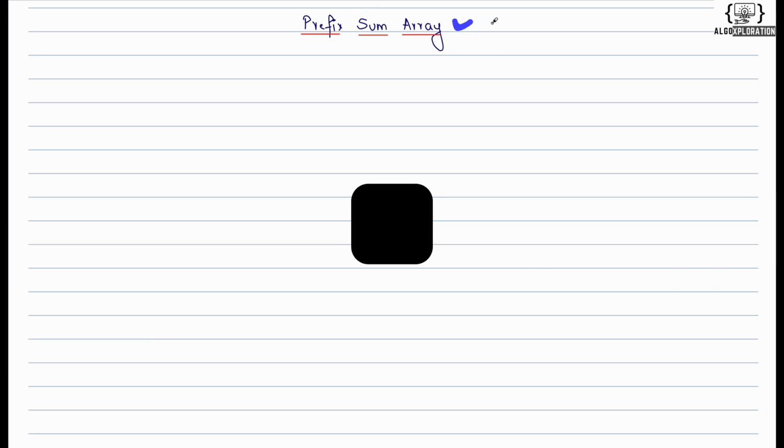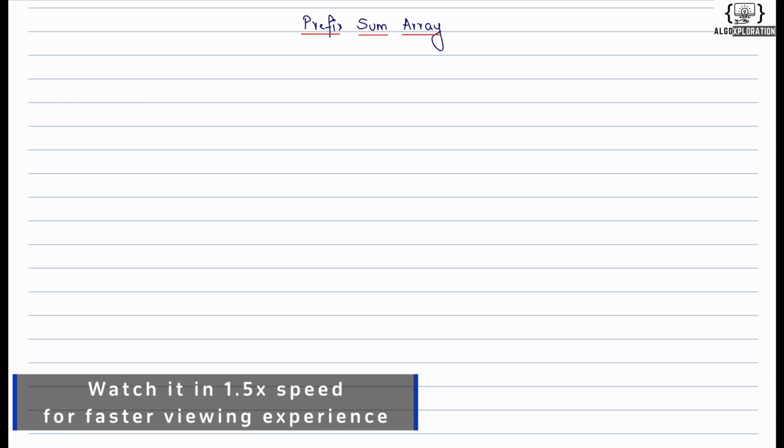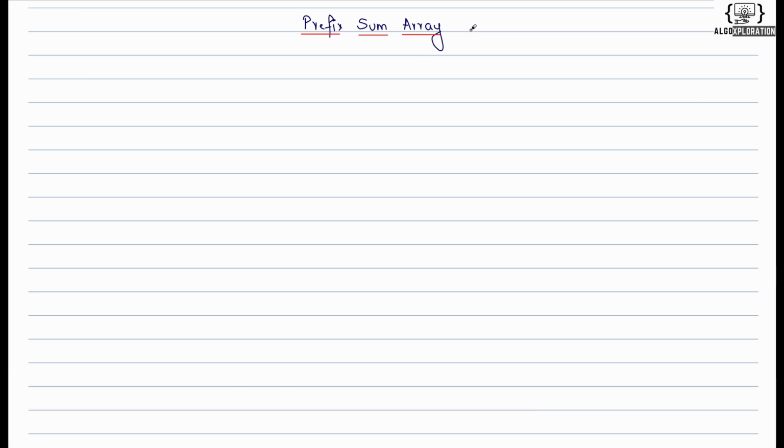Today's lecture is about how to find the prefix sum array. I have shown this concept in many lectures, but today I thought I'd show it separately, because in future videos if I need to use this concept, I'll simply refer to this lecture rather than explaining again and again. So, what is actually the prefix sum array?